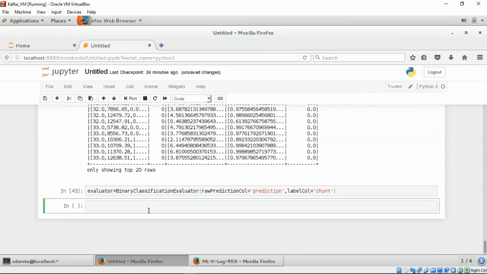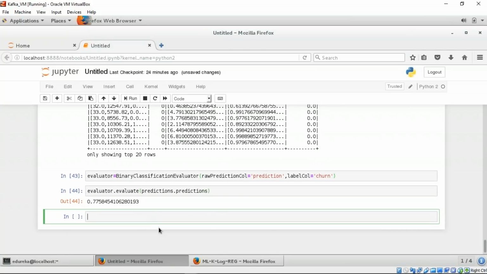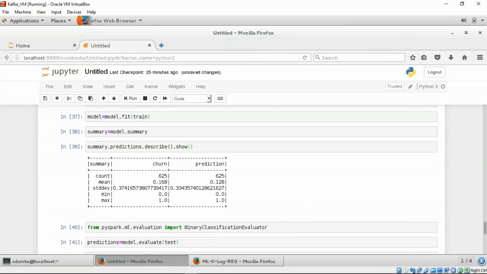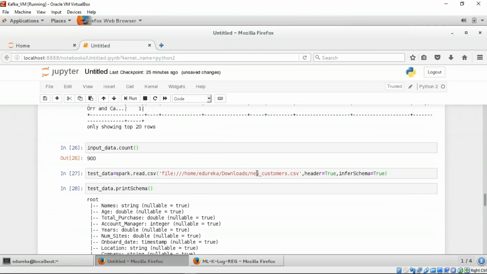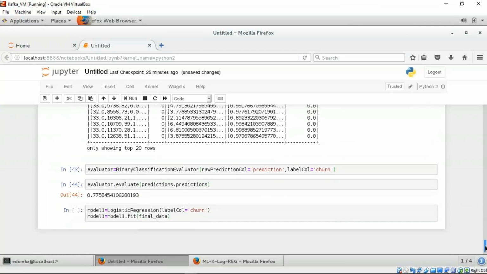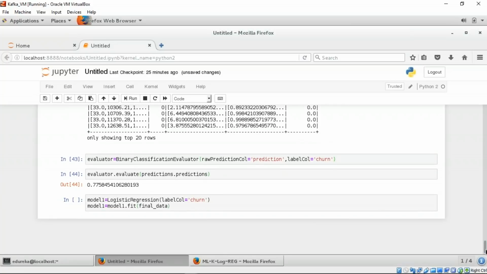So let's use the evaluator, which is the binary classification evaluator. It will take the prediction column and the label column churn and tell us how accurate our model is. As you can see, it's 77% accurate. Earlier I loaded the test data. I'll show you. Here you can see we have the new customers.csv. So we used the original data, split it into 70:30 ratio, then we created a model and trained it using our training data, and then tested it using the testing data.